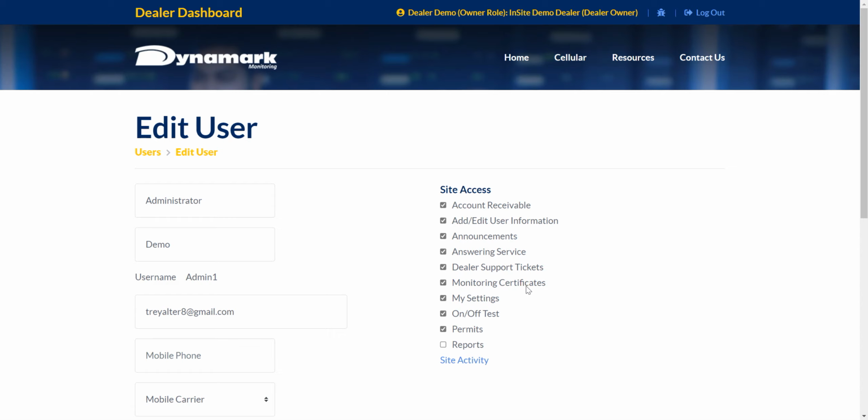Once that user is created, you can go in here and change these settings to suit whatever need you have for the individual user at that time, and these can always be changed at a later date. This is how you can edit users' access on Insite.